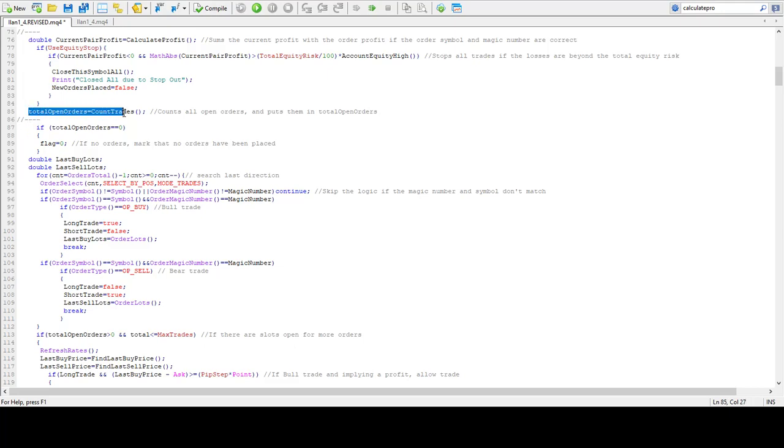Total open orders equals count trades. It counts all the open orders and puts them in total open orders. This one is also a custom function.